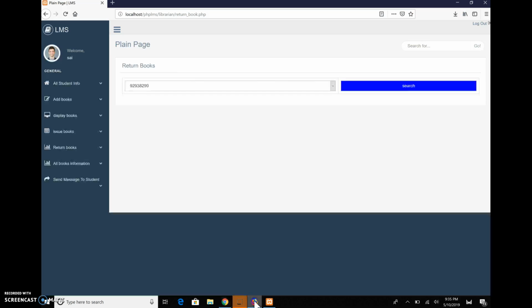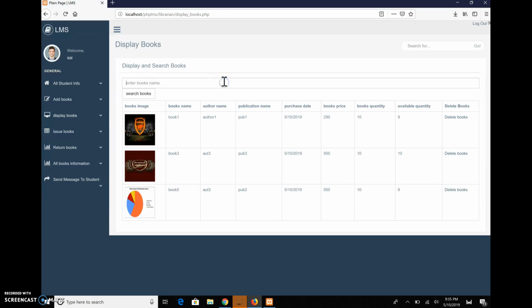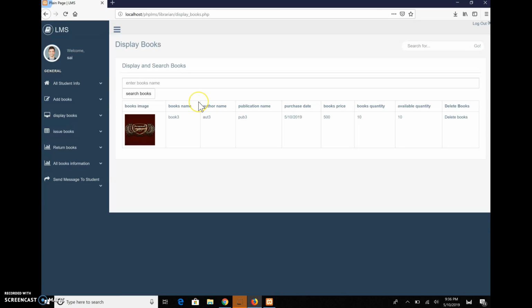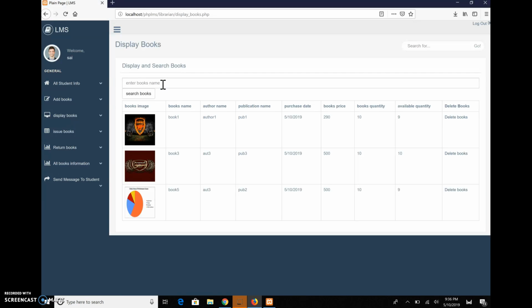Now let's try something else. In the display books, we can also search for books. Let's say I want just book 3. So I've got book 3. I can also search it with a keyword that would start with BO, so it would show the whole thing. And also if I want to delete a book from the database, I can delete this completely.